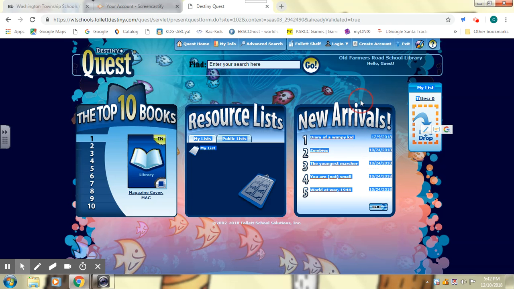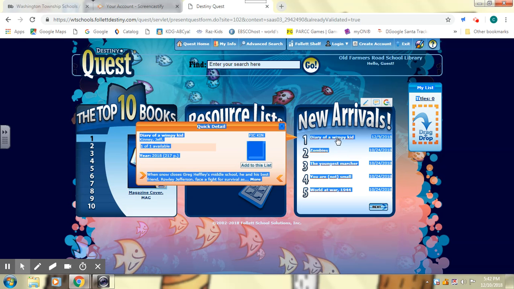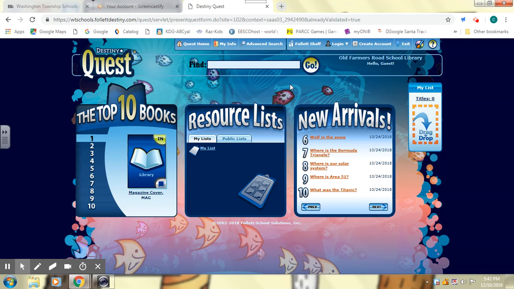And these are the newest top 15 books that just got barcoded in the library. Diary of a Wimpy Kid, zombie book. You can open this. Wolf in the Snow. What Was the Titanic, and so on. Okay. All right. So let's do a search, and let's type in Titanic in the search box.